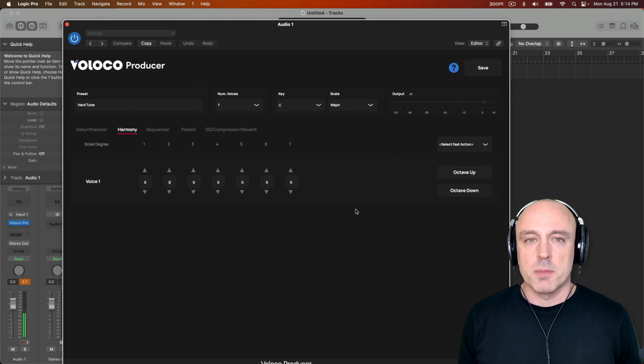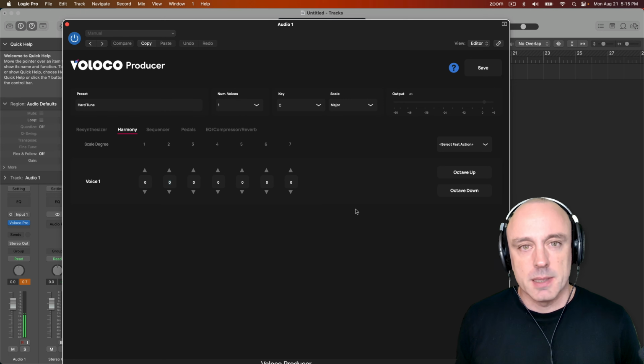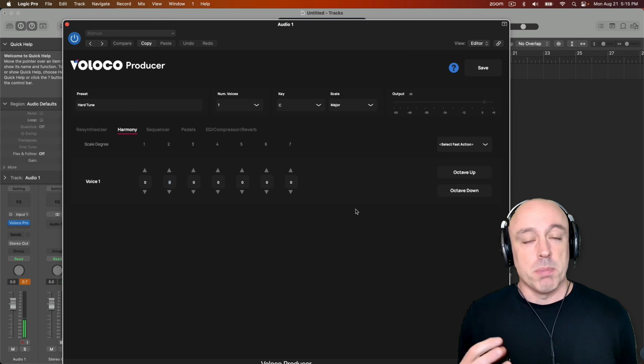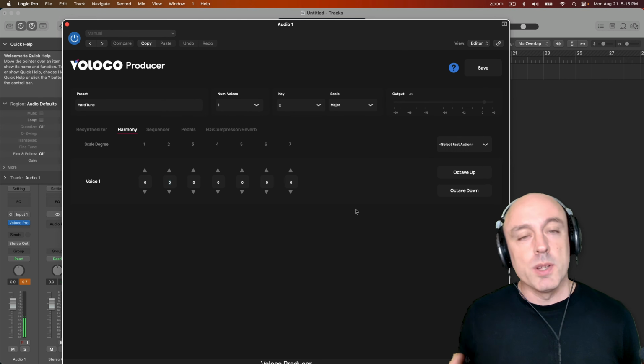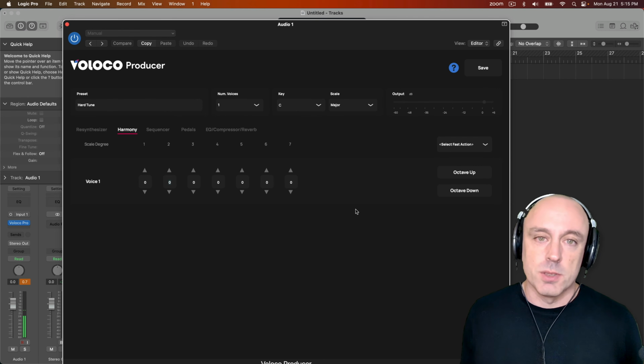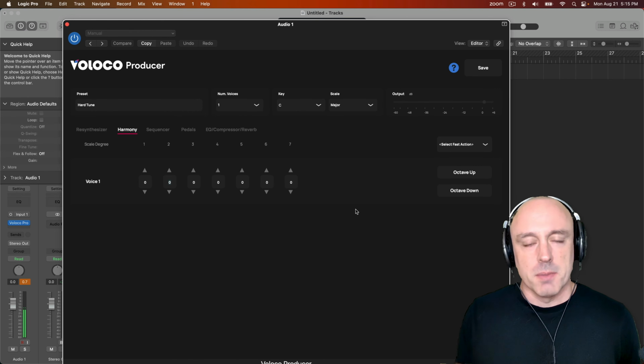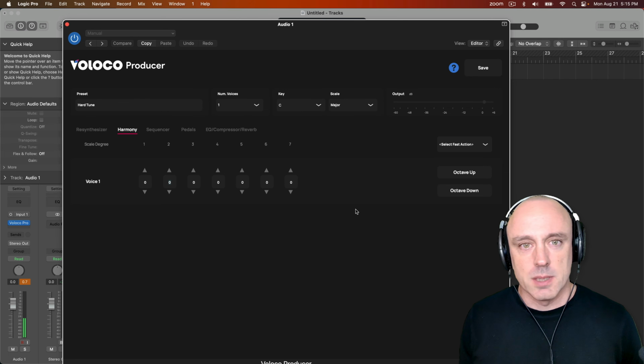Octave doublings are one of the most powerful but simple techniques that you can apply in Voloco Producer. You can use octave doublings to create sounds that really pop out, that have a deep, rich, or sparkling sound to them, or you can do subtle things too, if you choose, by adjusting the gain of the voices that are an octave below or an octave up. So let's get started with that.